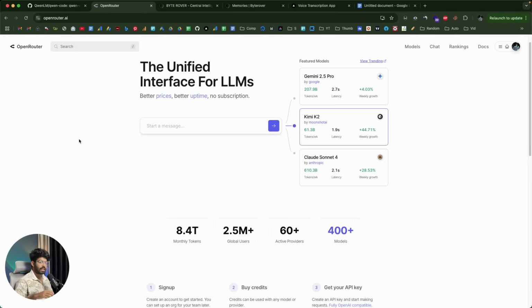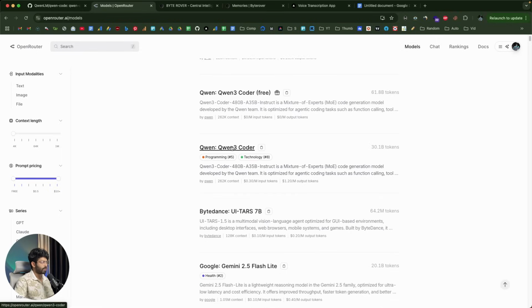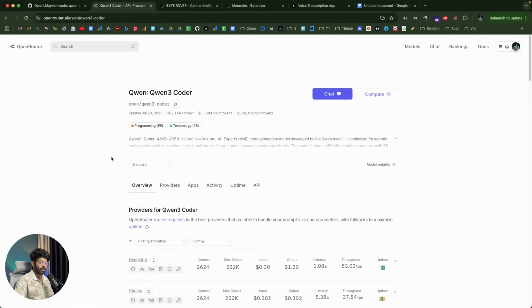And now the interesting part is that Qwen 3 Coder AI model is now available on OpenRouter. So you just go ahead and sign up for a new account. And if I head over to this model section right here, as you can see, here we have the Qwen 3 Coder model, and this is the one that we are going to use today. And as you can see, it says $0.3 per million input tokens and $1.2 per million output tokens.